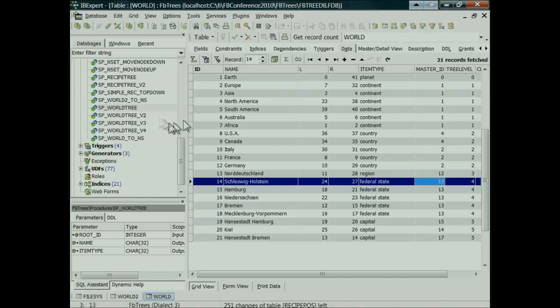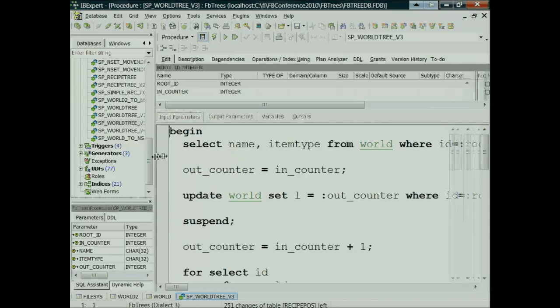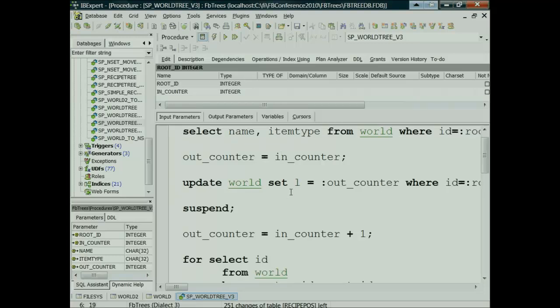And then I just modified this stored procedure a little bit until I got, I think it's this one, version 3, which, while traversing the tree, has two counters, an in counter and an out counter, which will give the left and right values. So what I basically do is I go through this tree once, and while traversing it, I just fill in all the L and R values. It's a rather simple algorithm.